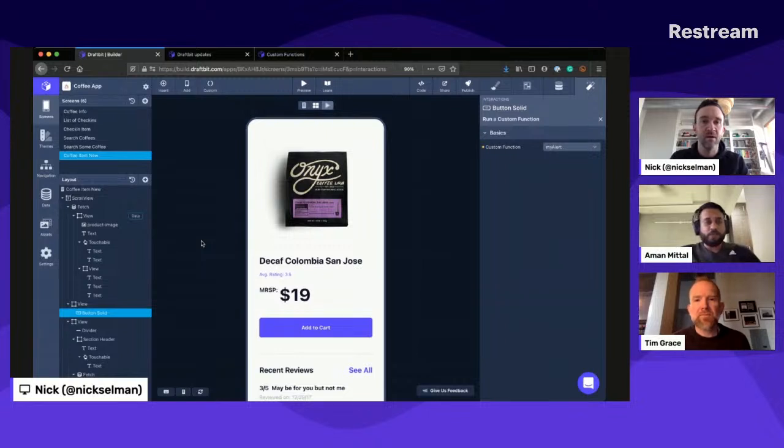One thing I'd like to add about custom functions, sorry to interrupt you, is that you can use the lifecycle hook. If you want to call a function inside a useEffect hook, you can add it through a custom function for a particular screen.